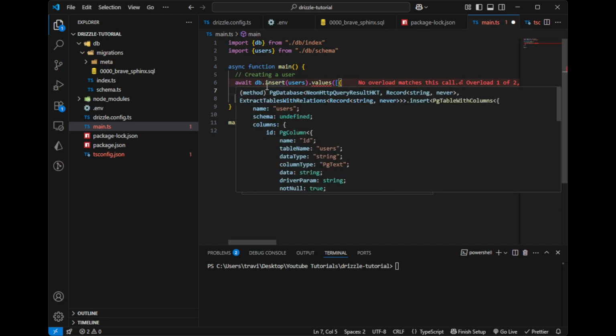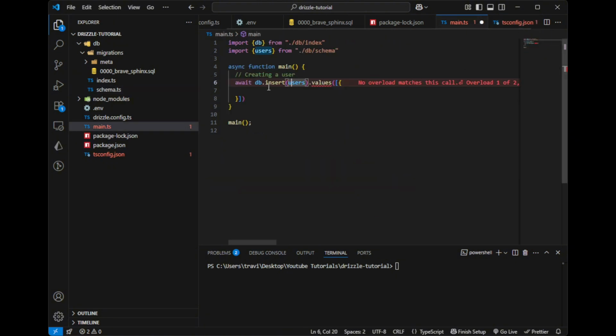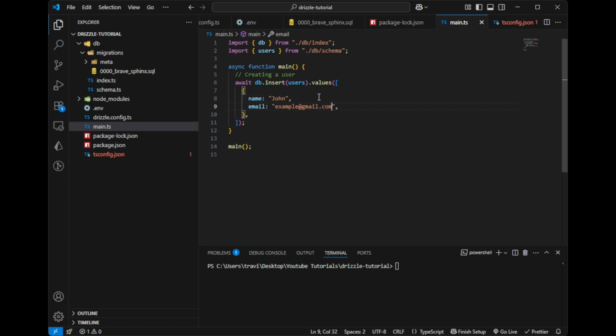In this case, I have two mandatory fields, email and name, so I'll just write them down. Name would be, I'll just put John, and email would be example@gmail.com. Notice how this is completely type safe. If I were to remove email, it will actually throw an error.